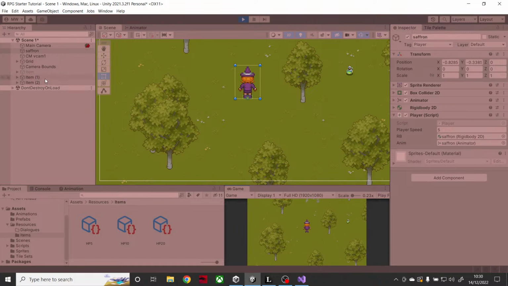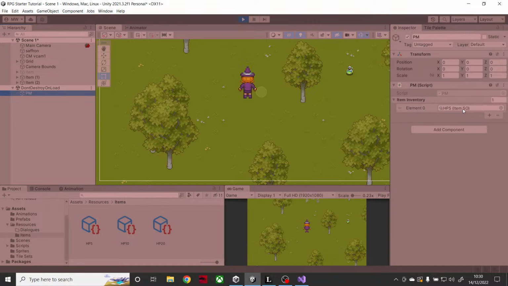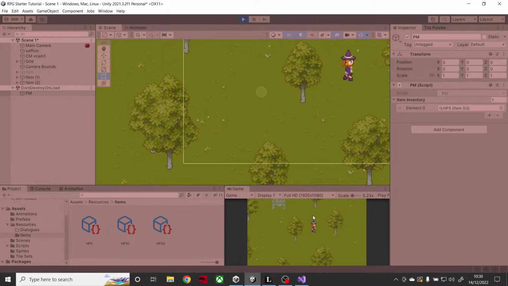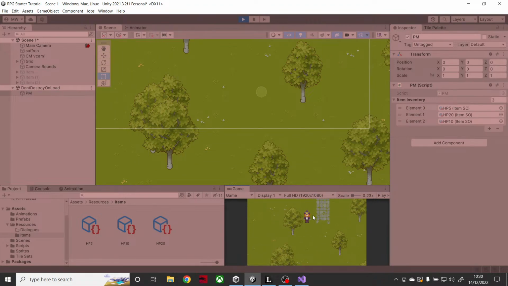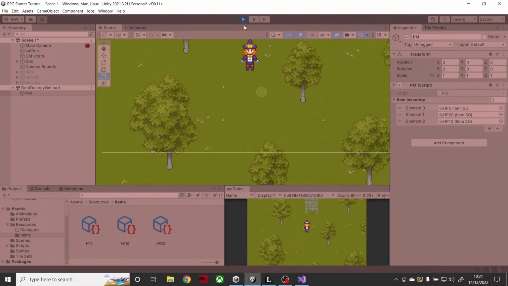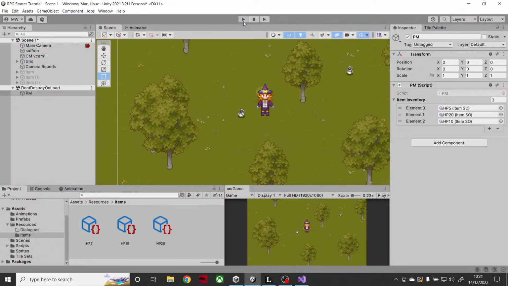And if we look at our don't destroy and load, here's our player manager. I can now see I picked up the hit point 5 object. I picked up the hit point 20. And I picked up the hit point 10. Good. So we now have an item and inventory system that works.